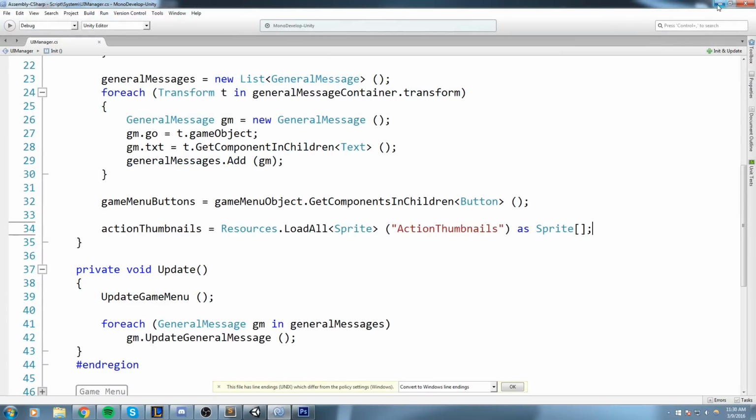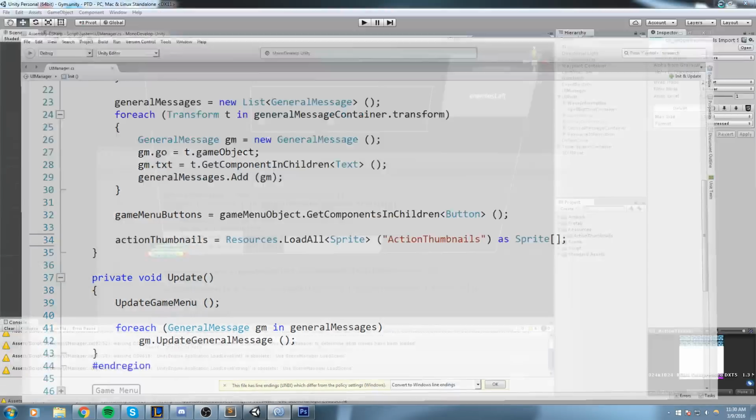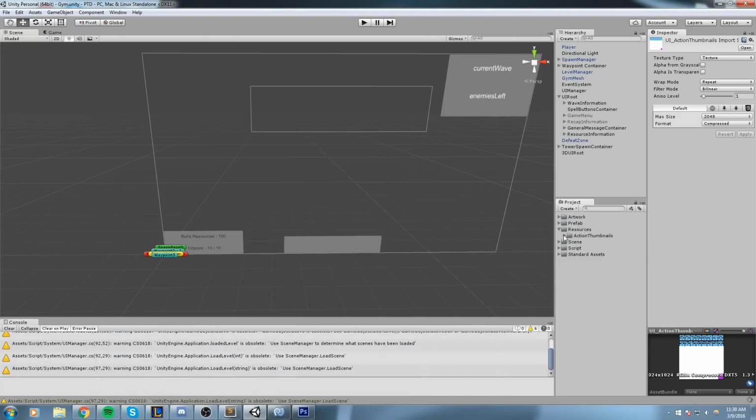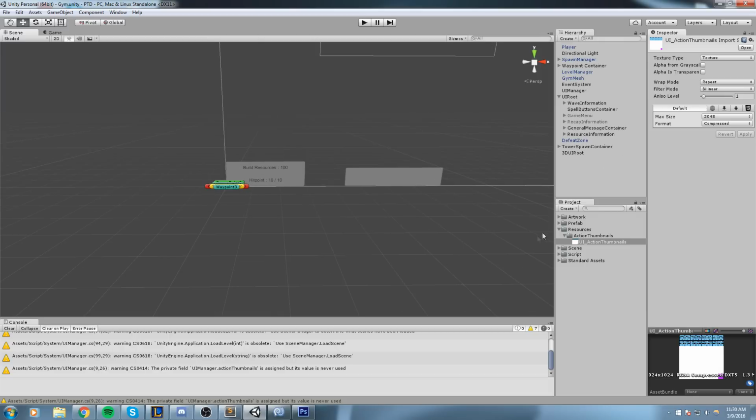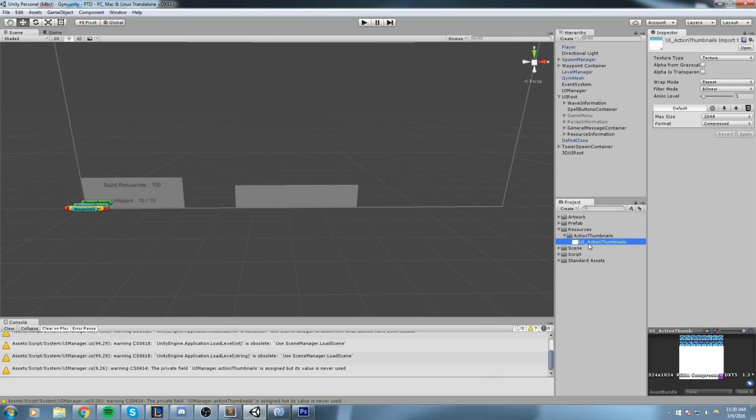Now this way we should actually get only one, because this is only one sprite. We haven't done our slicing just yet. Talking about slicing, let's actually go and do it. So we're going to choose our image that we've imported, this one, the UI action thumbnails. We're going to go under texture type, go for sprite 2D and UI, and change the sprite mode to multiple, because we're going to have multiple sprites.